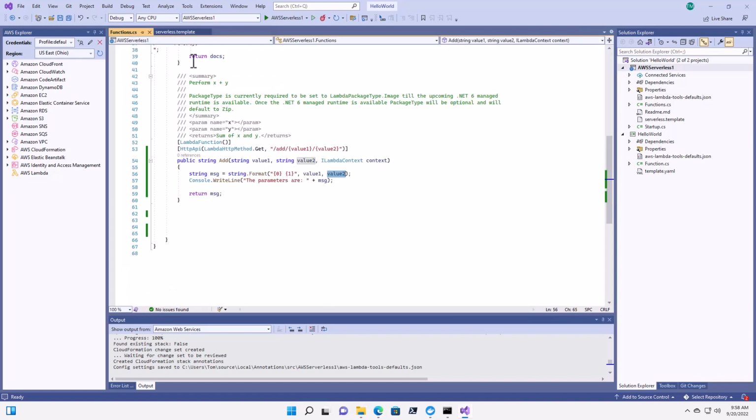Okay, so now that we've made all these changes, we've got everything lined up. So we've got our public string add, in this case, value 1, value 2. The function body looks just like something we would normally code without any knowledge of Lambda. The only additional thing that's been added really is this Lambda context value. So it's now time to actually test this out and see it in production.